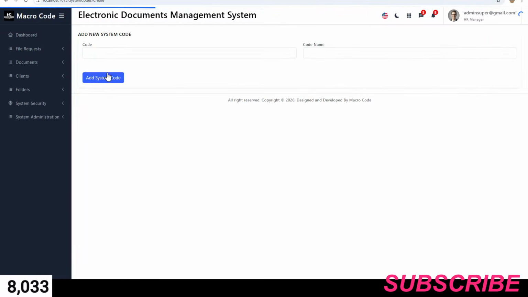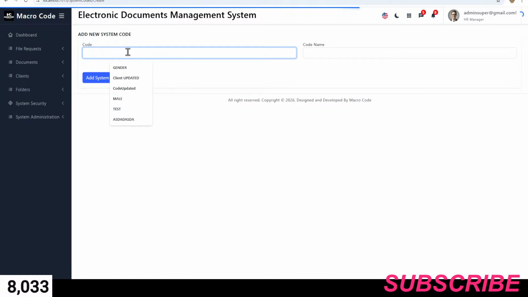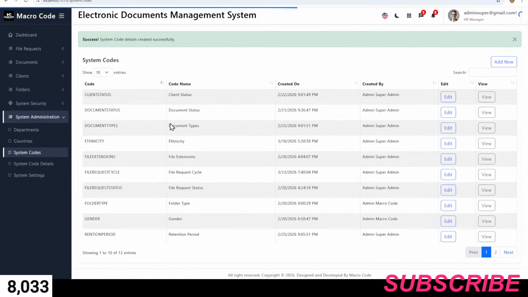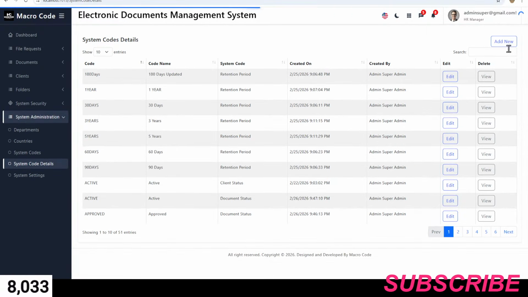So here I'll create a system code called users. So let me just say here users status system. I can call it system user status. Then here I'll call it system users status. Then if I add this, I can go and create the options.